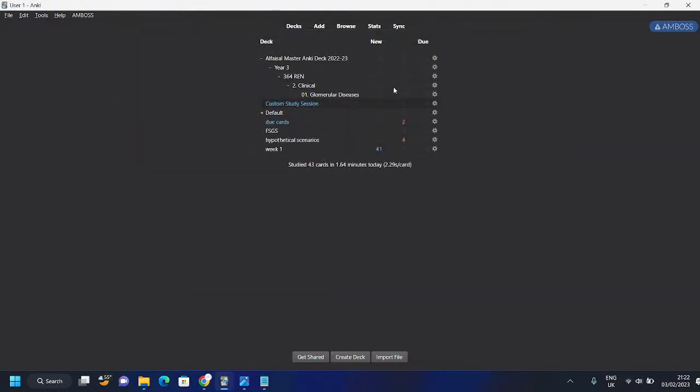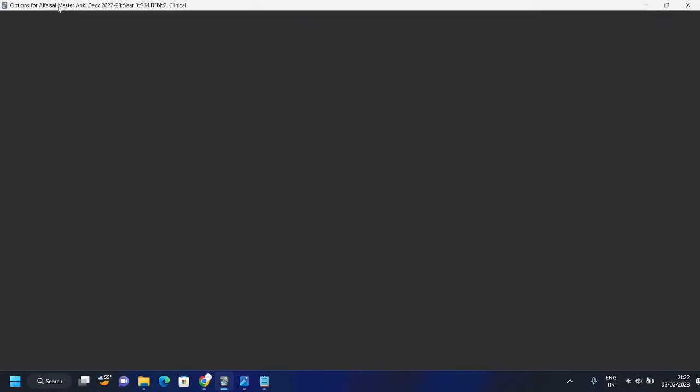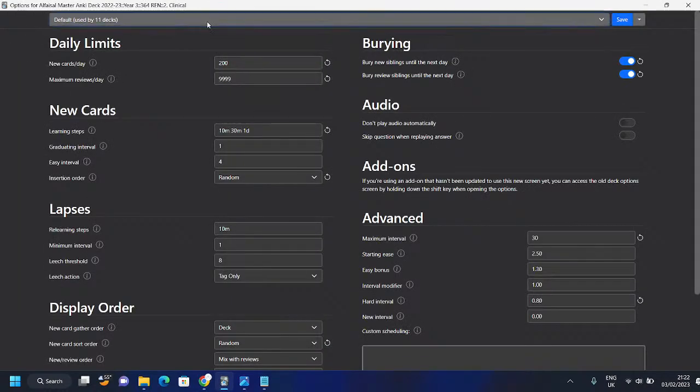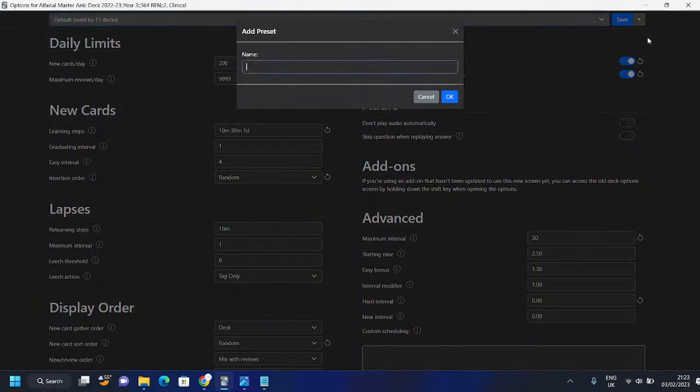I chose the one deck that doesn't work for, under the options panel. So here we have the default one that we said was very nice for reviewing, but I could add another preset, which is a week before the exam.